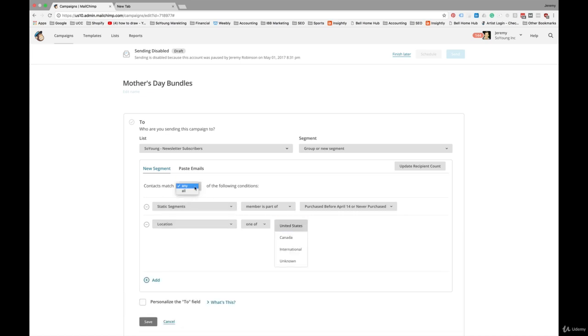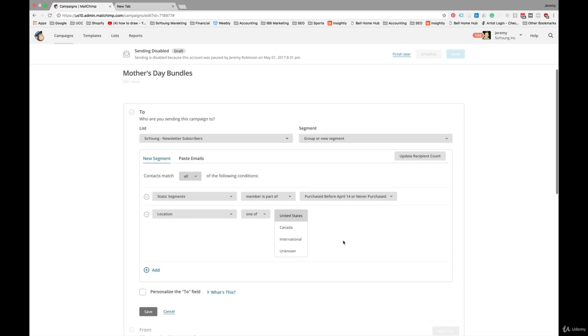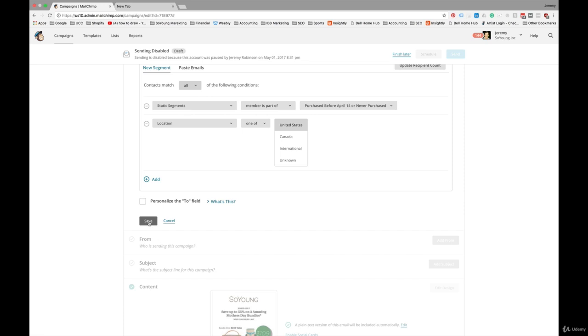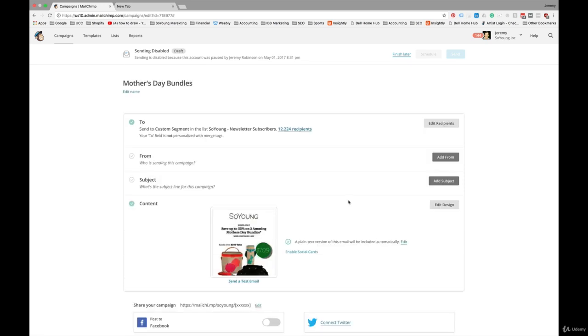Now we don't want any, they need to meet both of these criteria. They need to be part of this and they need to be in the United States. So that's how we can layer any and all statements. It's not the most elegant solution, but that's the way it works in MailChimp. So if you ever want to send an email to a segment of your list on MailChimp, chances are there is a way to do it, but it may require a multiple step process to actually target that group.